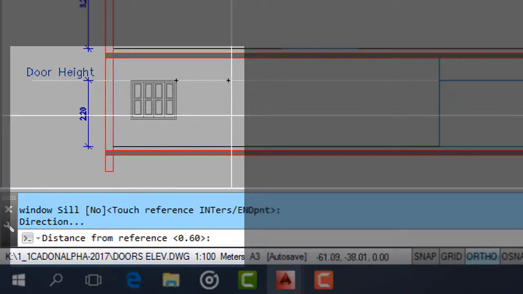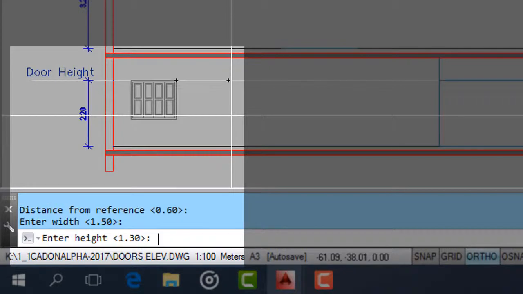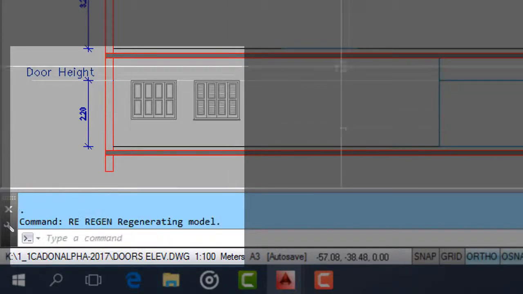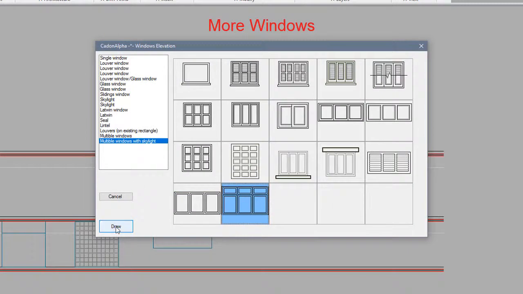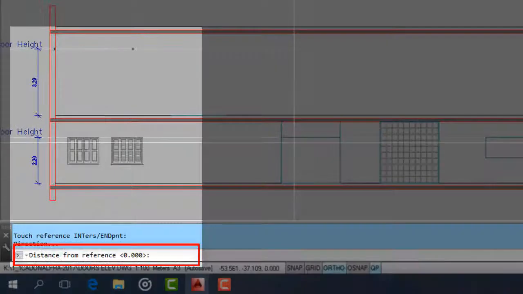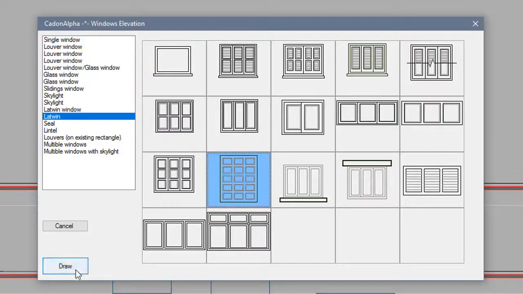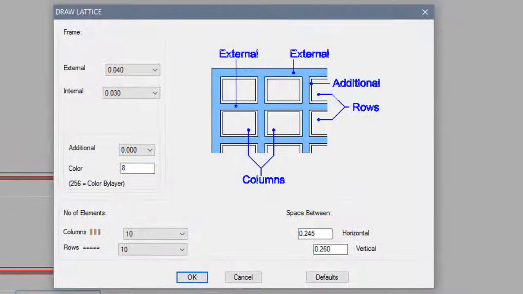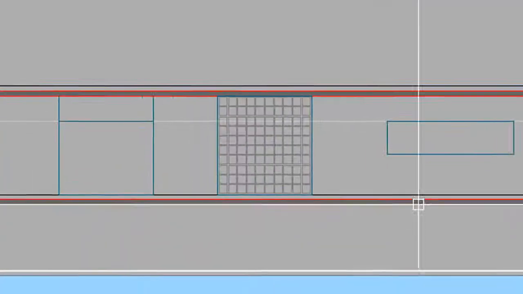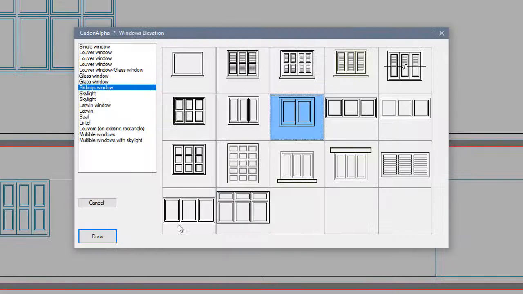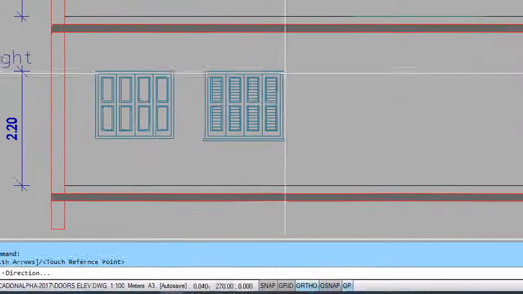Some commands have extra parameters and options to give more flexibility to your windows. Always read command prompt to give correct dimensions and options. Try out all types to see how easy it is to draw complicated windows, especially for scales 1 to 100 or 1 to 50.